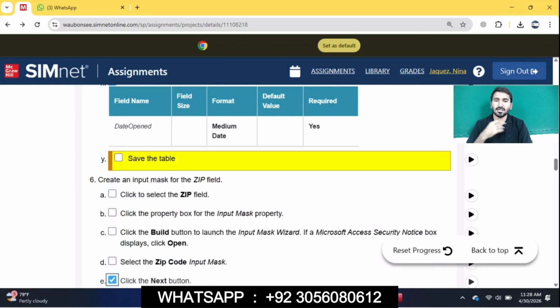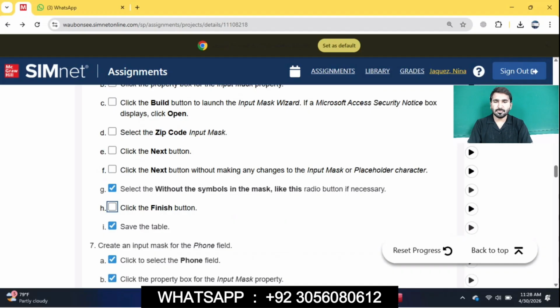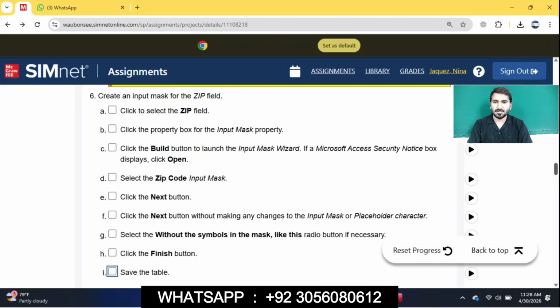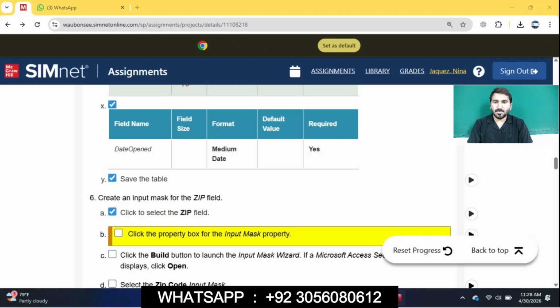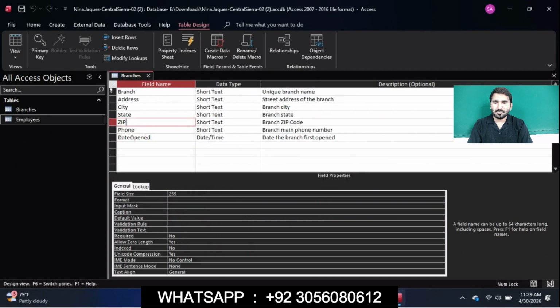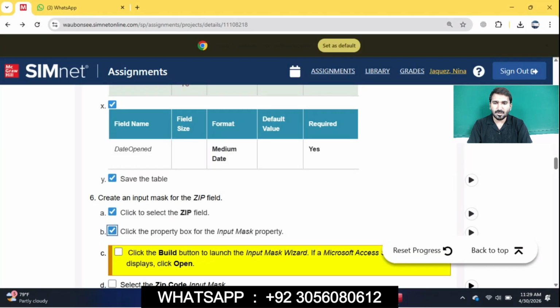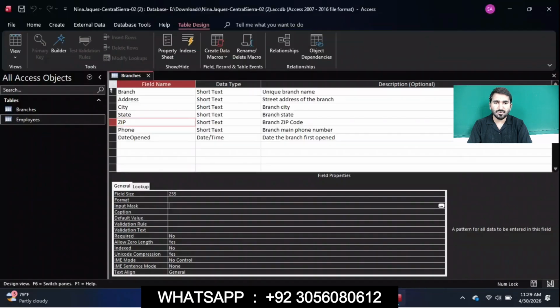So question number 6, create an input mask for the zip field. Right click on this and click on the save button. So we will move on to question number 6, create an input mask for the zip field. We will click on the zip field and click on input mask, and click the property box for the input mask property. Click the build button to launch the input mask wizard.